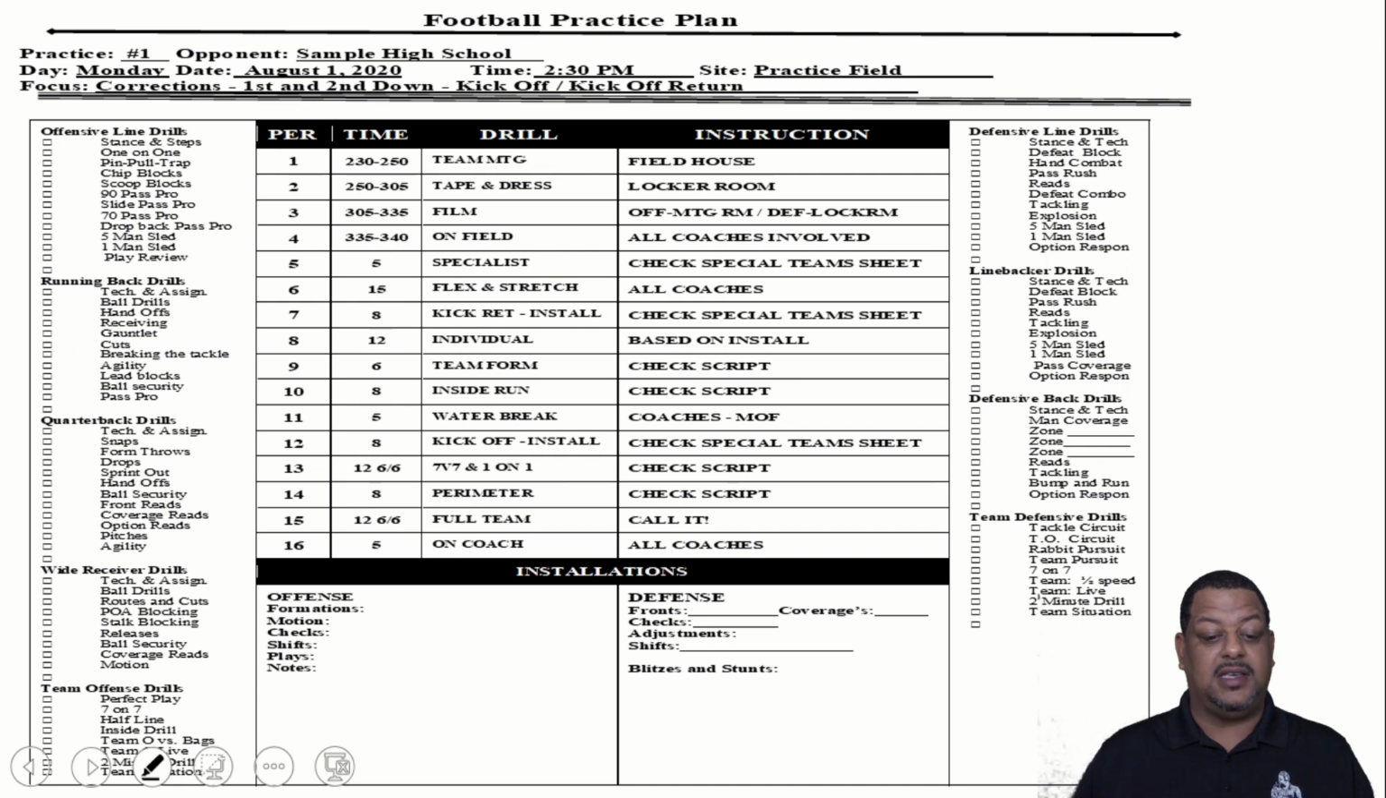As you notice, it's 5 minutes to get on the field. All right, here's the very important part. Period 5: you notice I eliminate the times and I only put the minutes.